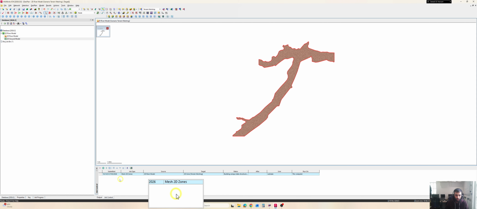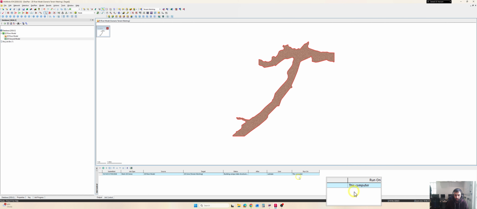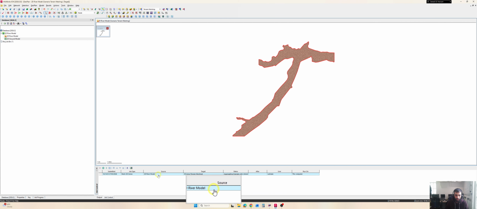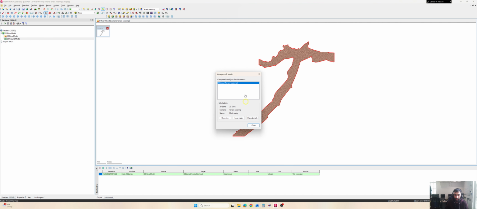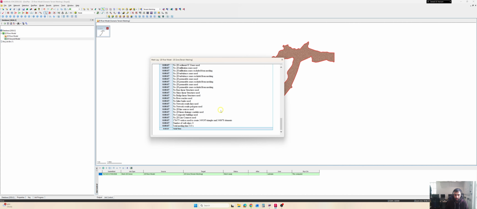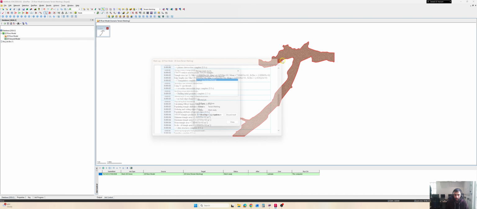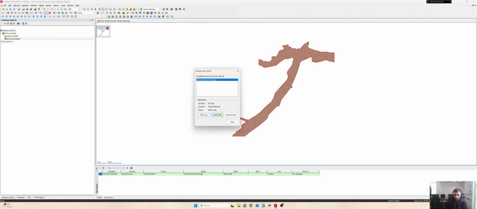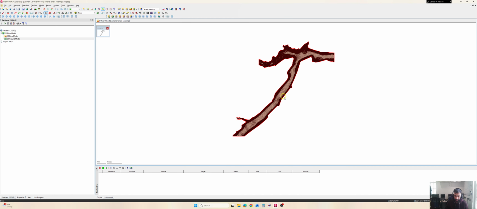As you can see at the bottom, the mesh is running, but it will take some time, and then the mesh is ready. Once it's ready, we can click on this one, and we will have this log where you can see that everything is okay. Now just go and load the mesh. As you can see, the mesh has been loaded.